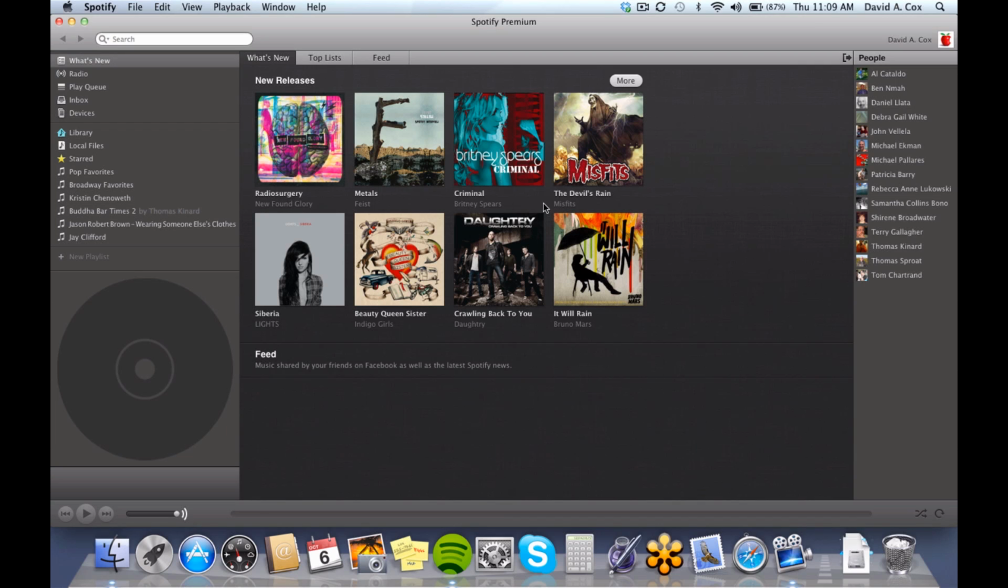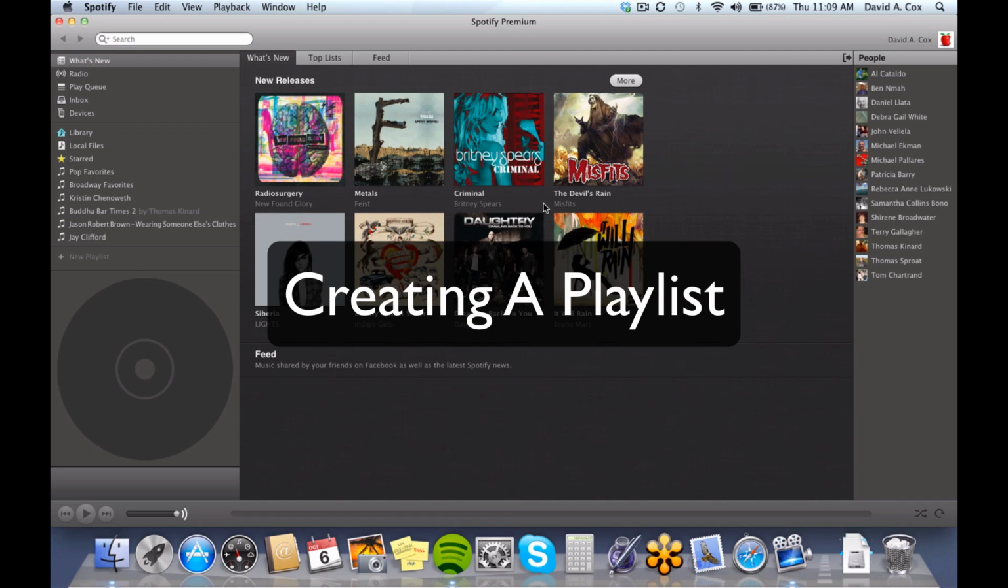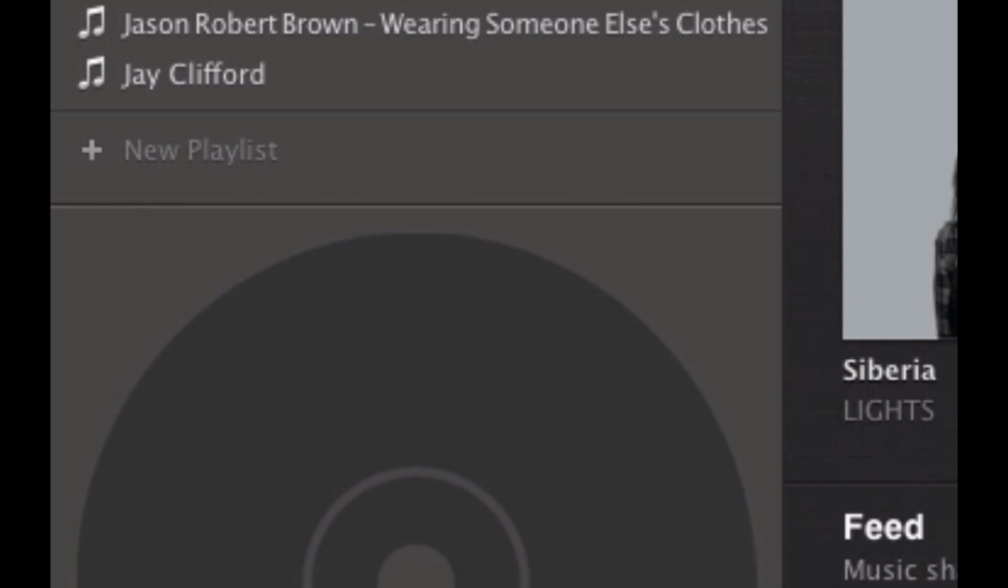You just have it. So a lot of people, when they join Spotify, the first thing they're going to want to do is create a playlist. A playlist is simply a group of songs that you like to listen to at a certain time. Maybe one for a dinner party, one for when you're working out at the gym, something like that.